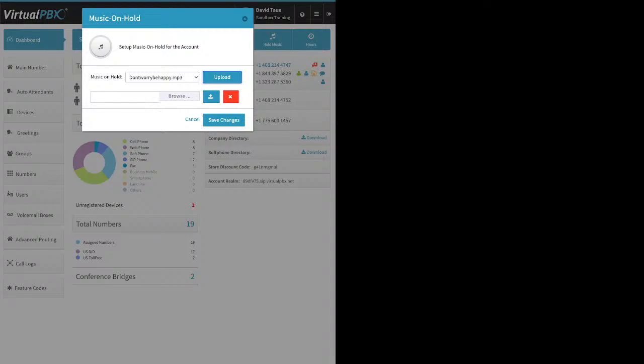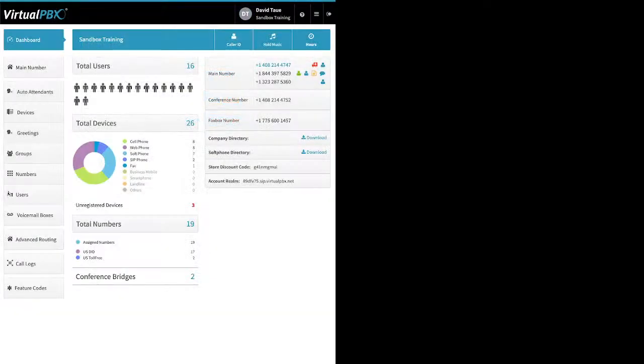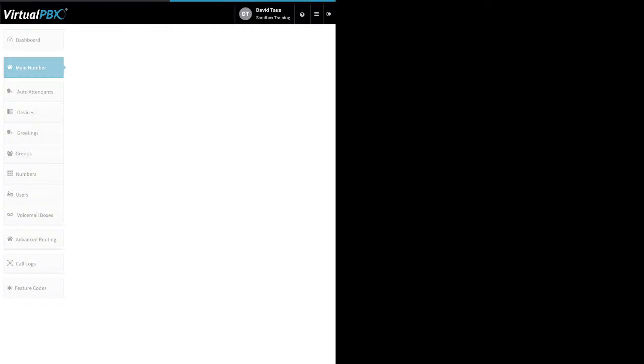You want to make sure that file is recorded in mono, not in stereo, and that it's under 1 megabyte in size. All right, hours is actually part of main number, so we'll just go right to main number.